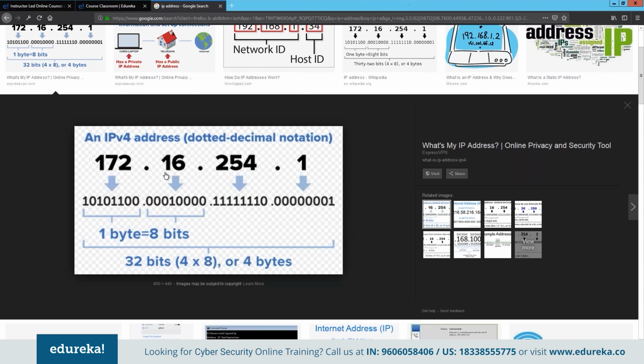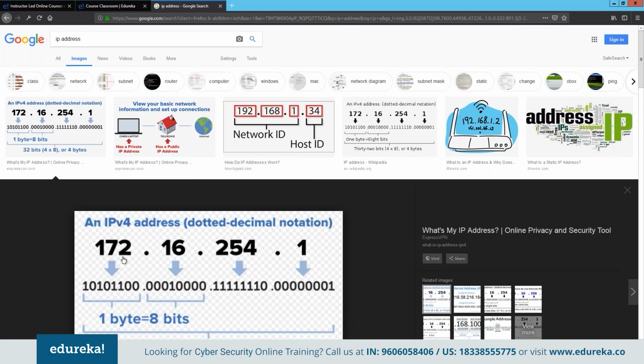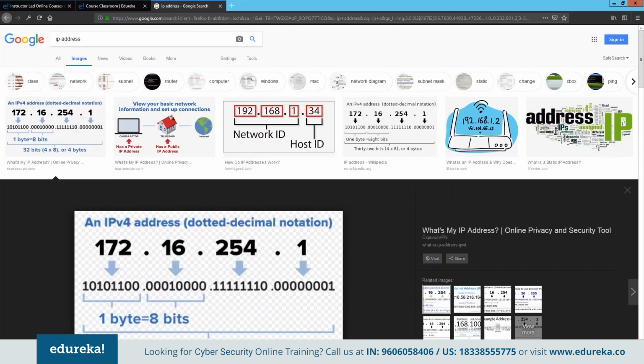So 0 to 255, 0 to 255, 0 to 255, 0 to 255. This is the range an IP address can be. Each octet starts with 0 and ends with 255. There are multiple classes: the class A address, class B address, class C, class D, and class E.